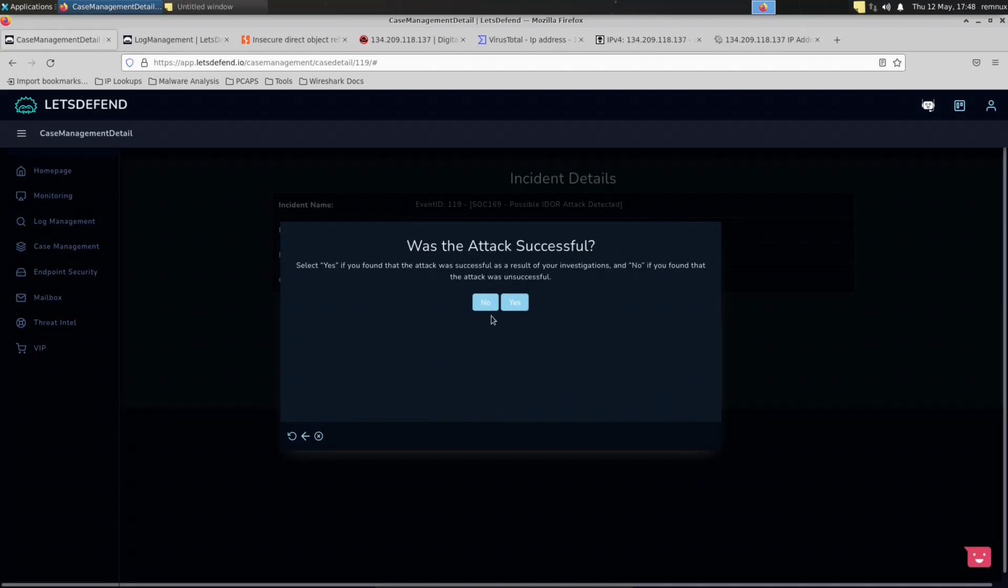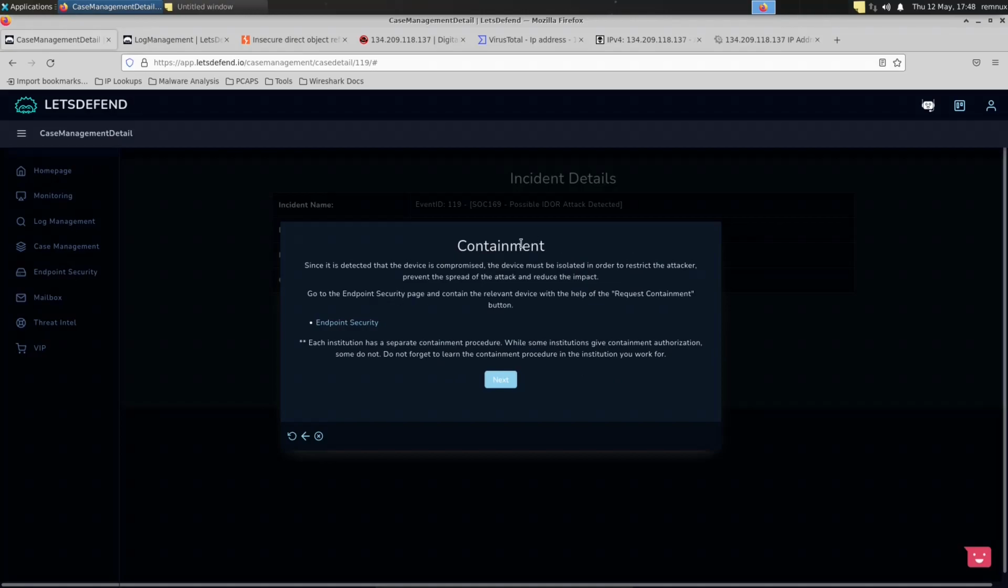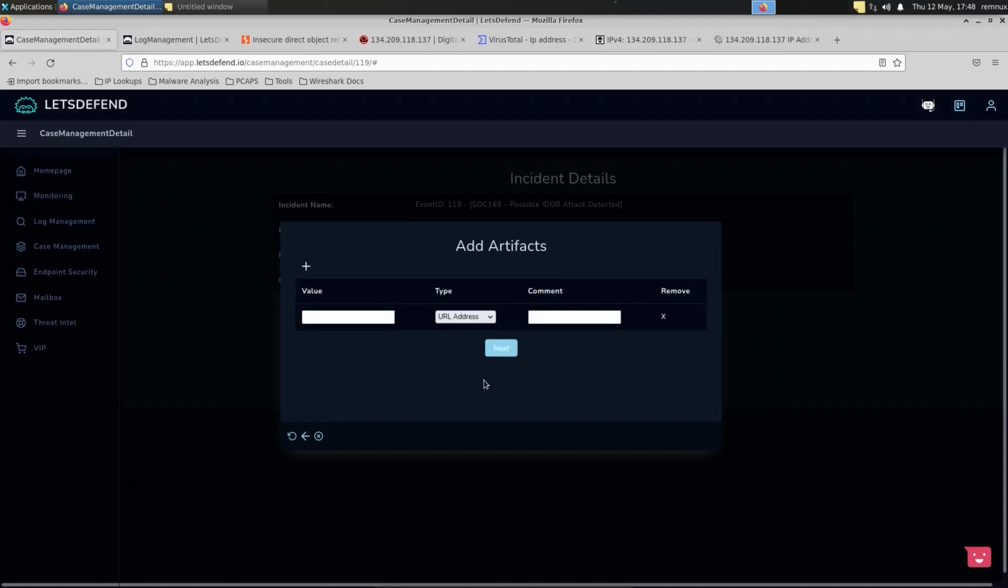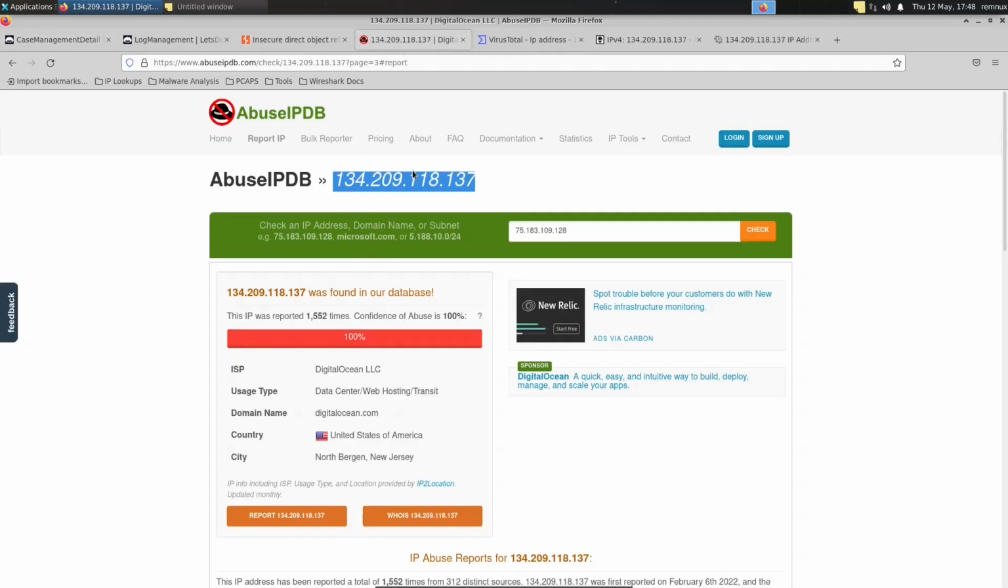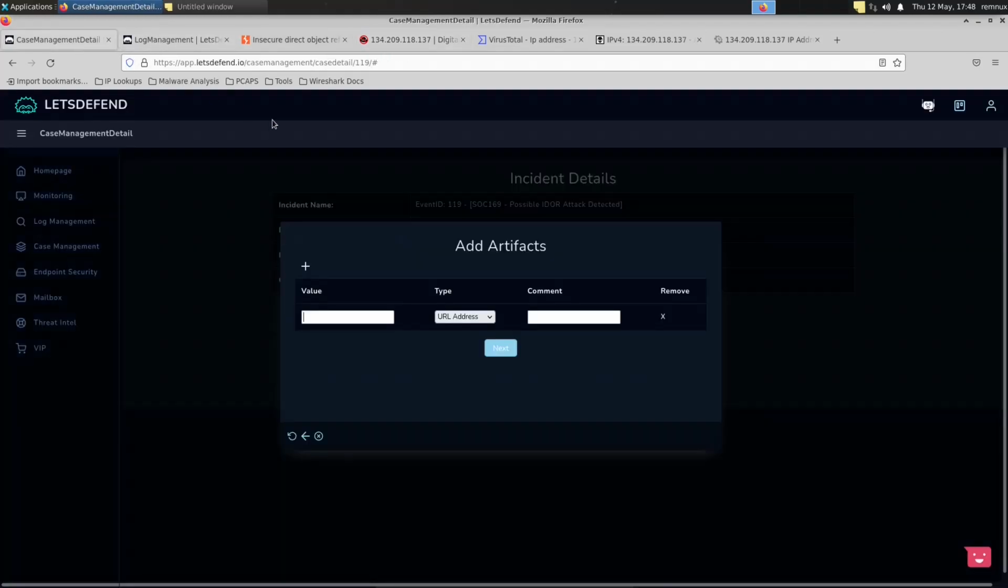Next, was the attack successful? Yes, it was. Containment. Since it's detected that the device is compromised, the device must be isolated in order to restrict the attacker. Blah, blah, blah. We already contained it, so hit next. And we can add, I guess, the IP address of the attacker here. It needs to be blocked immediately.